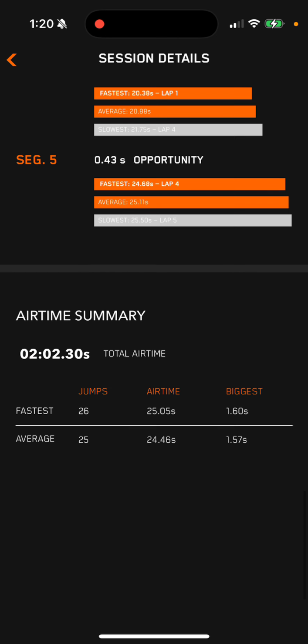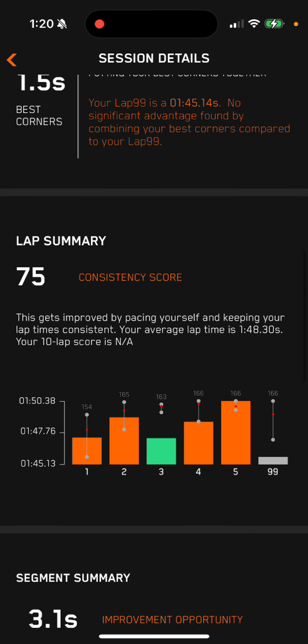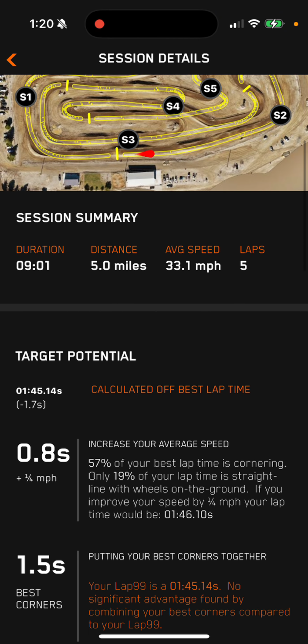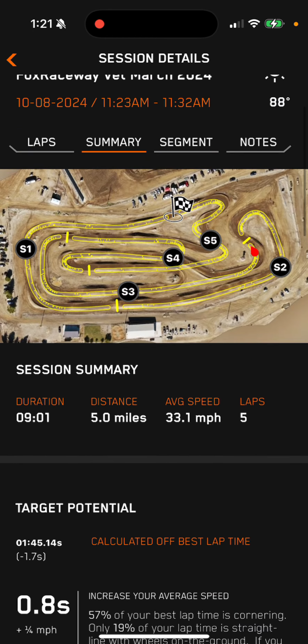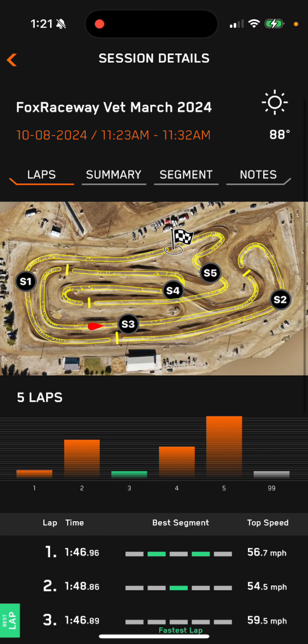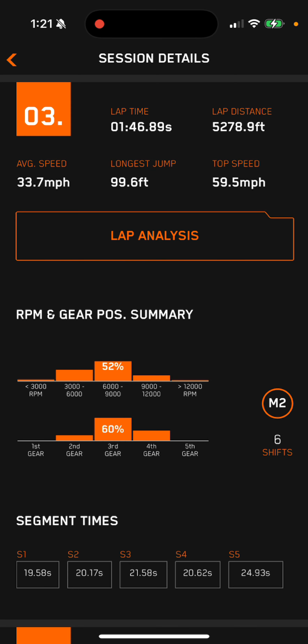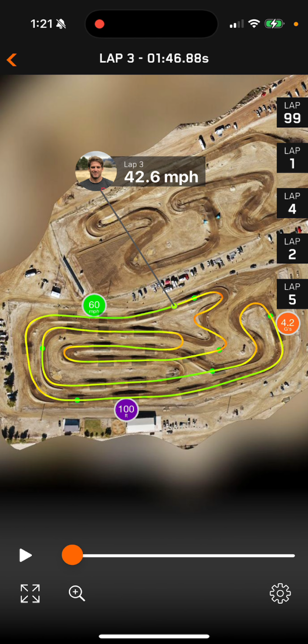You'll see more stuff in here about the segments, opportunities for improvement that we've detected, your target potential, just what it means to stitch all the corners together perfectly, stuff like that. But jumping back to the laps, let's go to lap 3 and let's jump in. So we're in an advanced analysis.